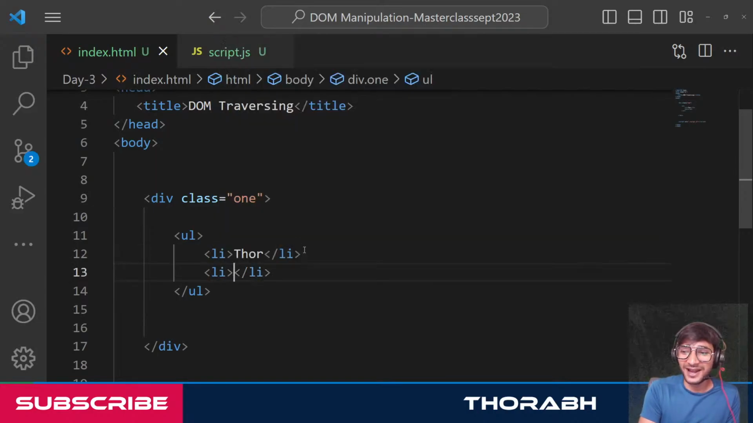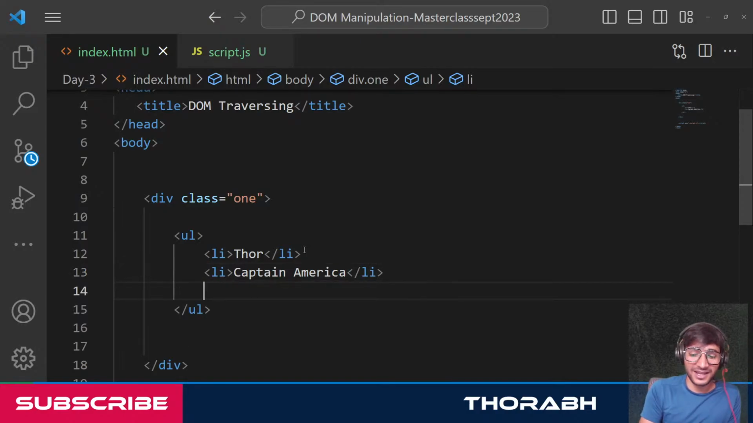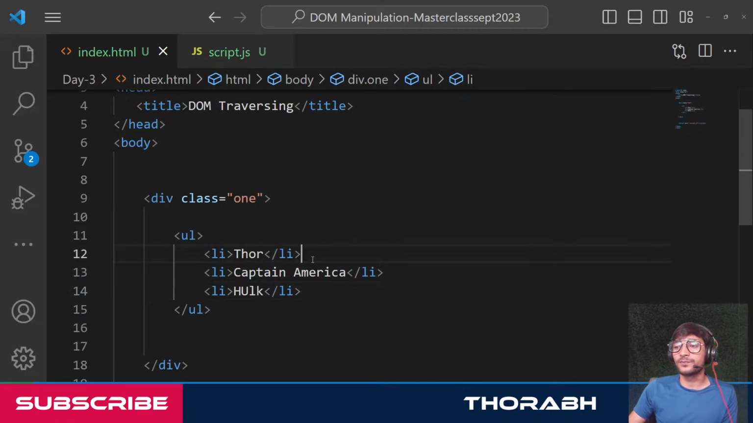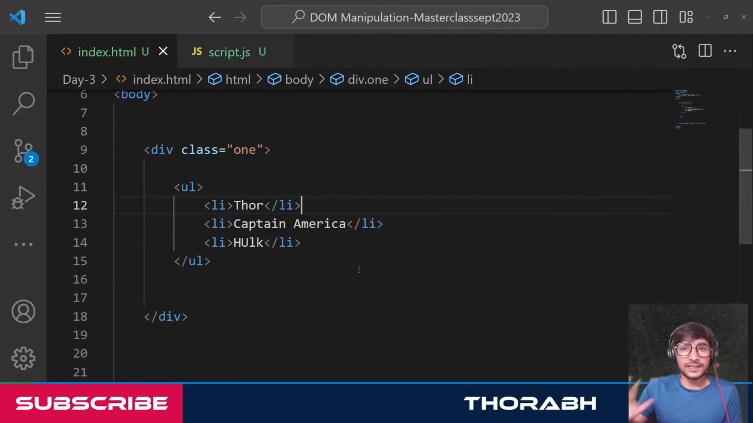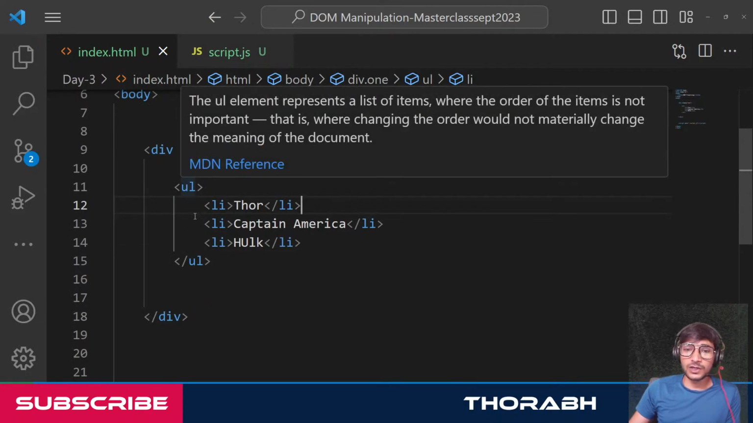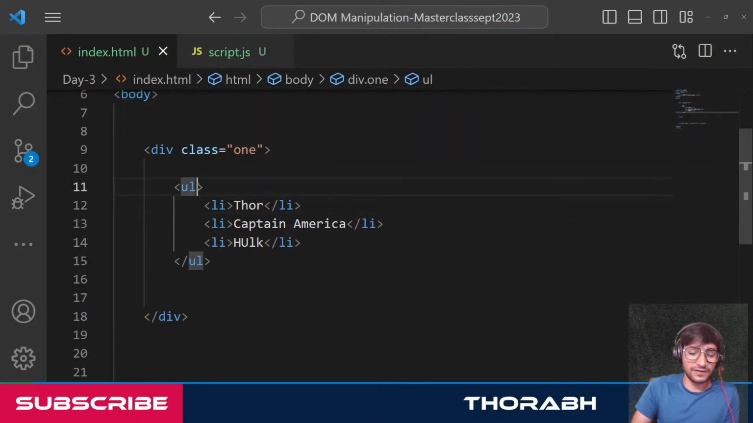Okay, and today's track record is I think 7 minutes, right, Naveen? I've mentioned Thor already. So Thor, let's say Captain America. Okay, and some more elements like, let's say Hulk, something like that. Okay, cool guys. So now see, let me also give this a class. So we can also give it a class of, let's say, list items, something like that.